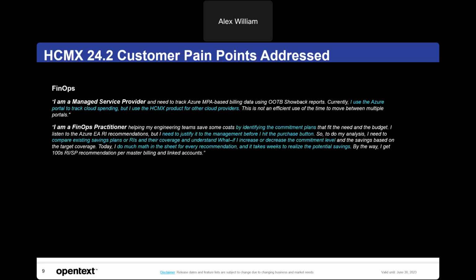On the other side, the FinOps practitioner helps the engineering team to save some cost by helping them identify the best commitment plans. For example, as I mentioned, the savings plan for AWS or even savings plan for Azure. It's all good, but Azure also offers other CBDs, the commitment-based discounts, like for example, the reserved instance recommendation. So why do I care? I mean, I already get the recommendations from the public cloud. Why should I use the tool?